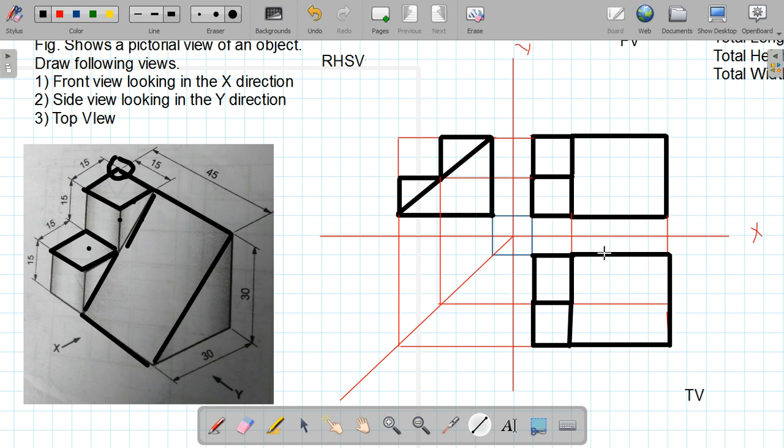Rest of the 2 lines, 3 lines I have drawn here. Now see, front view and top view is similar for this object. Okay. Now we have drawn all the views properly, but we have not mentioned the dimensions. But without dimension, this diagram will not tell anything to the reader, so it is incomplete. So we have to show minimum dimensions.